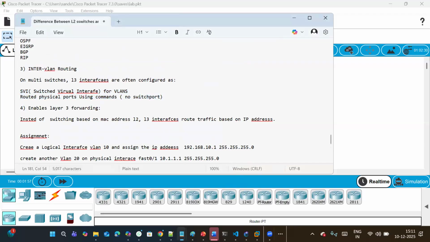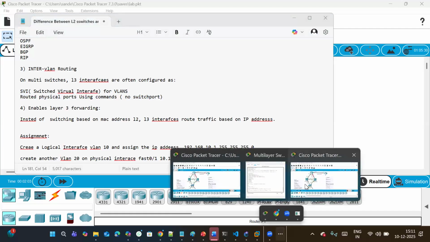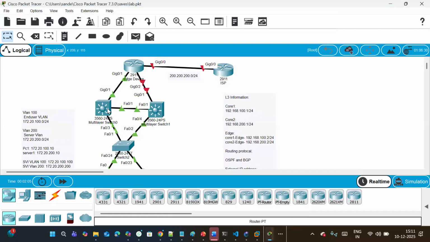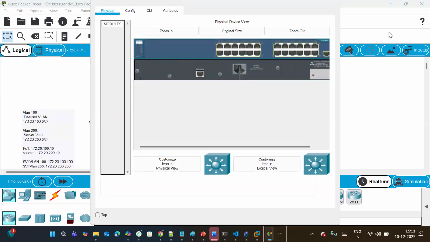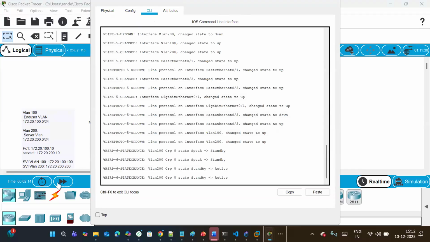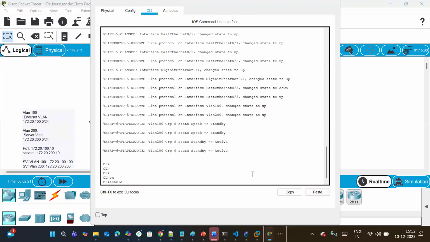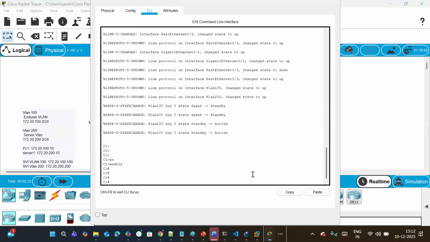So further, I'll try to open the Cisco Packet Tracer. Yeah, this is the Cisco Packet Tracer. I'm opening one of the switch CLI. It will take a few minutes to boot. I think it's done. Okay, now I enable it. Now this is the configuration mode, global mode, right?